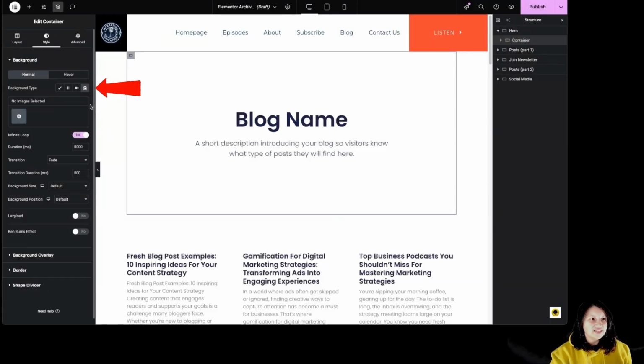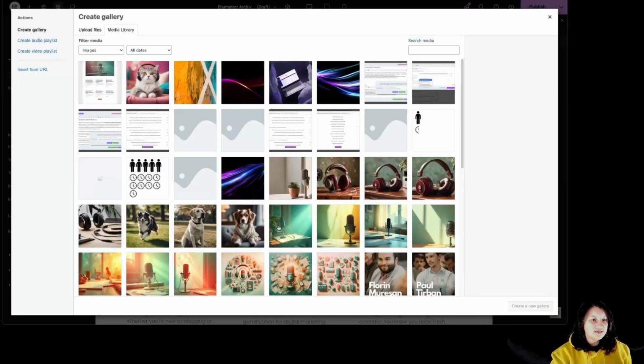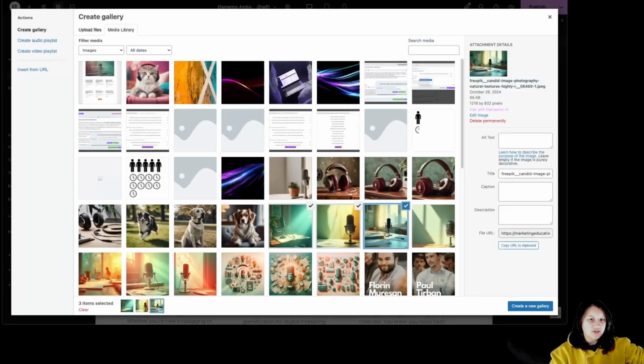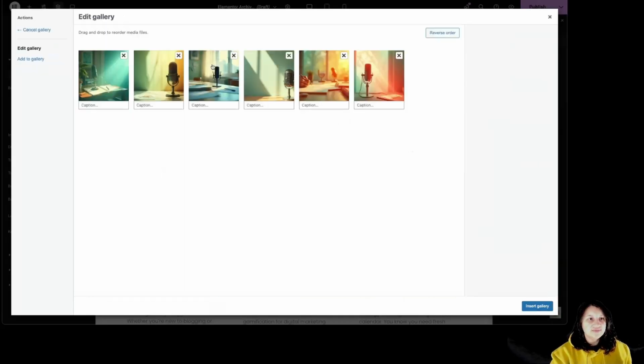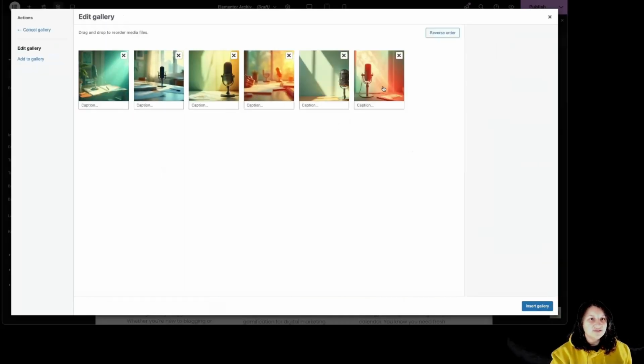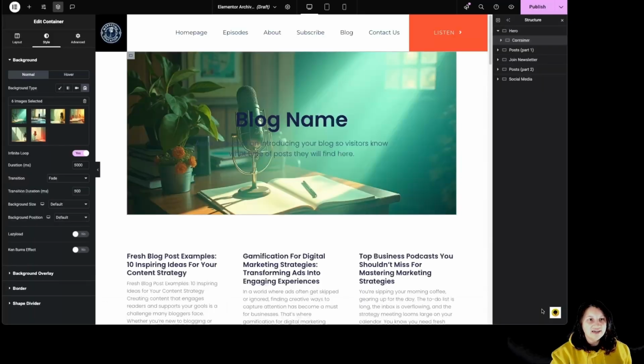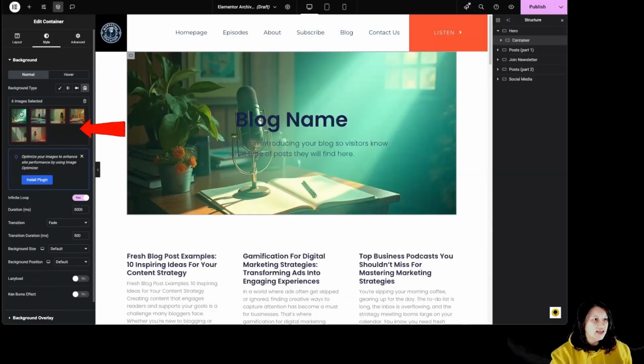And you can also have a slideshow as the background. You have to click over here to add images. You have to select the images that you want to create a slideshow of. Then click on Create New Gallery. Over here you can rearrange them if you want to. And then click on Insert Gallery. And now we can see the images that we have selected over here.